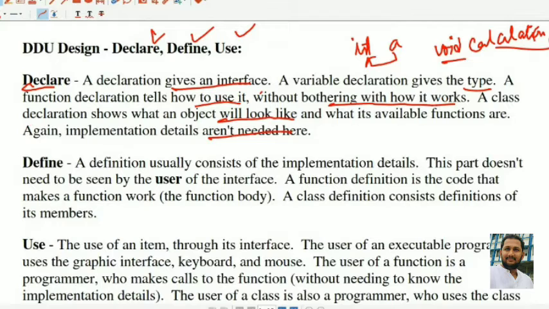When we declare a class, we have to provide the class name. Suppose the name of the class is calculator, and this is the interface of the class. We need to declare the data members and function members. So this is the declaration part. We have to declare first, before we define the data, function, and class.